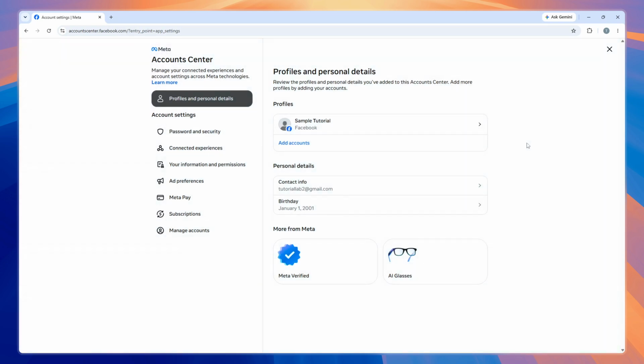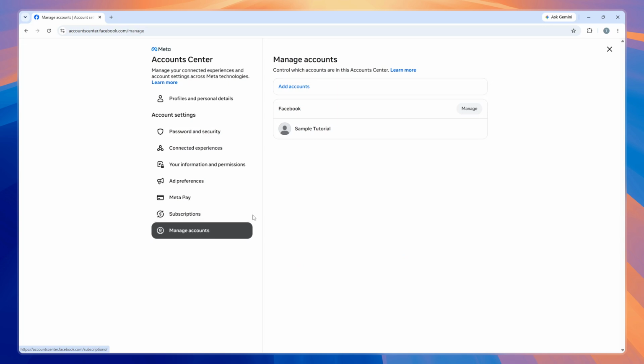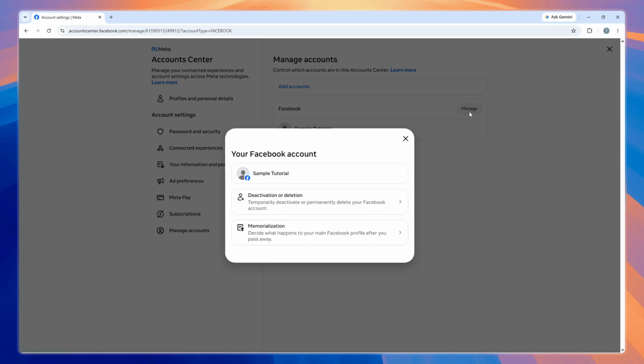In the Account Center, you'll see several options. Look for and click on Manage Accounts. This section allows you to view and control all the accounts connected to your Facebook profile, and it's where you'll find the deletion options. After clicking that, you'll need to click on Manage again. This opens up the specific controls for your account management, giving you access to more advanced options like deactivation and deletion.